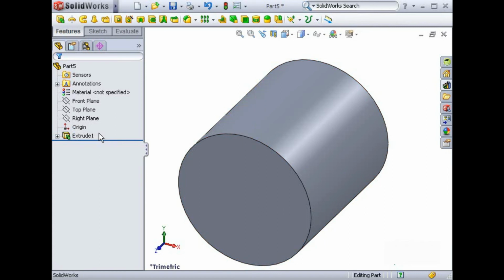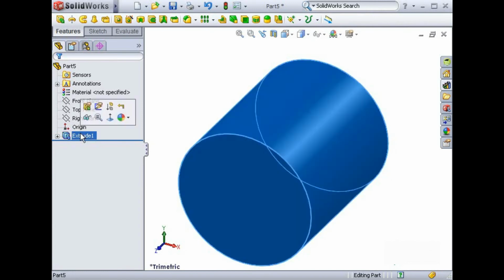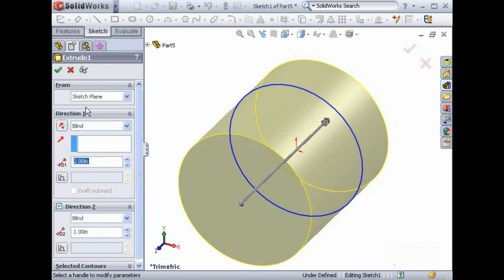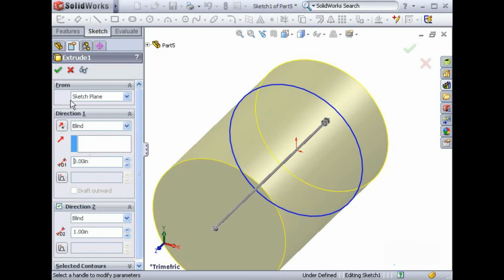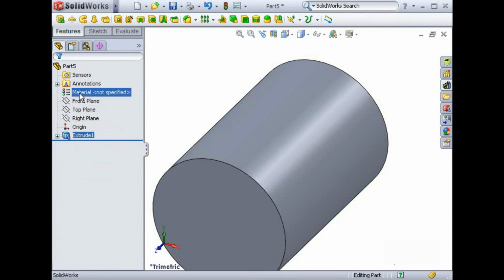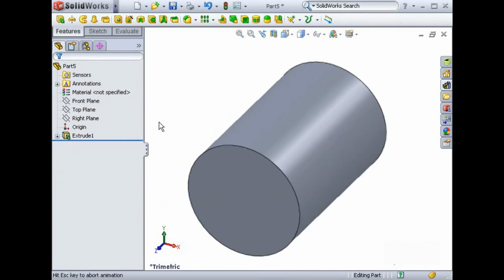For example, if I want to change the depth of this extrude, I simply right-click on it here in the feature tree and select Edit Feature. These are the settings I used to create the extrude. I can change the depth, press the check, and right away the change takes effect.